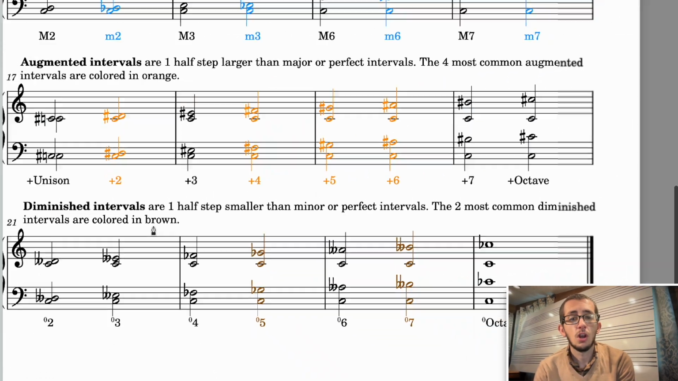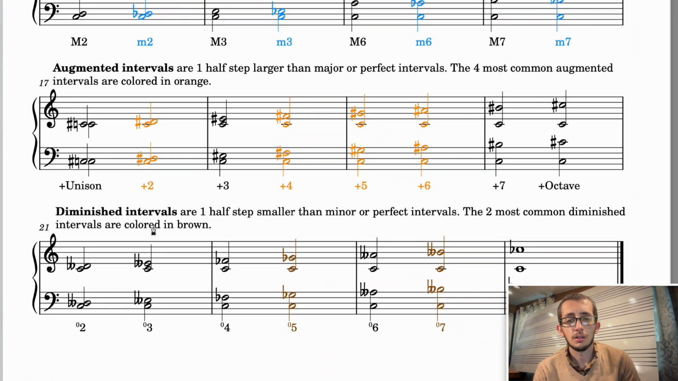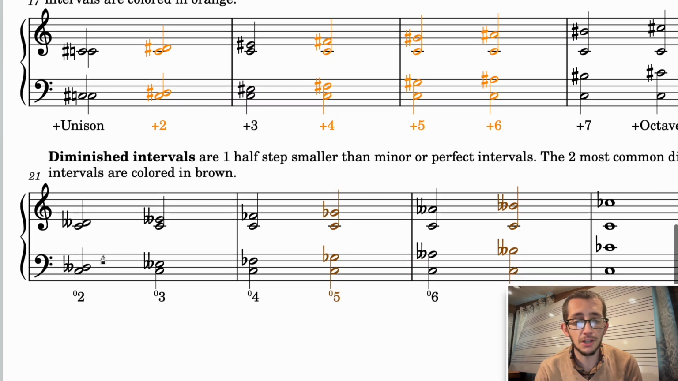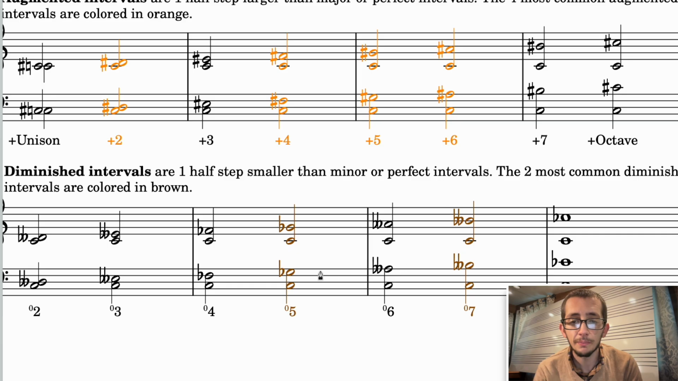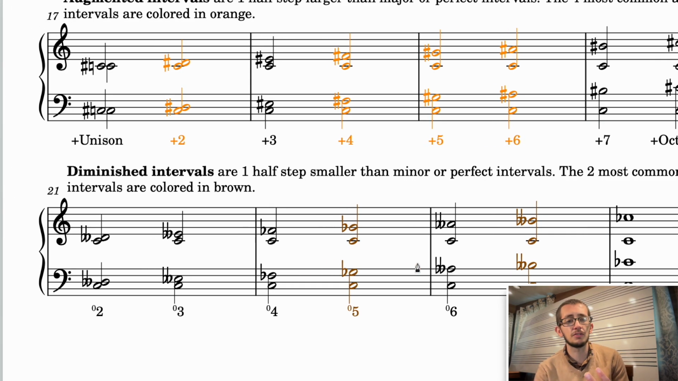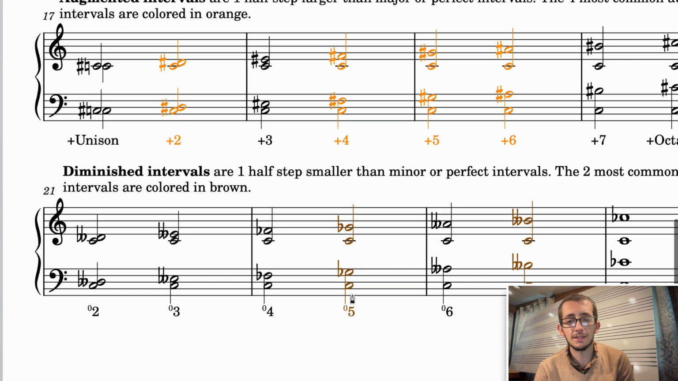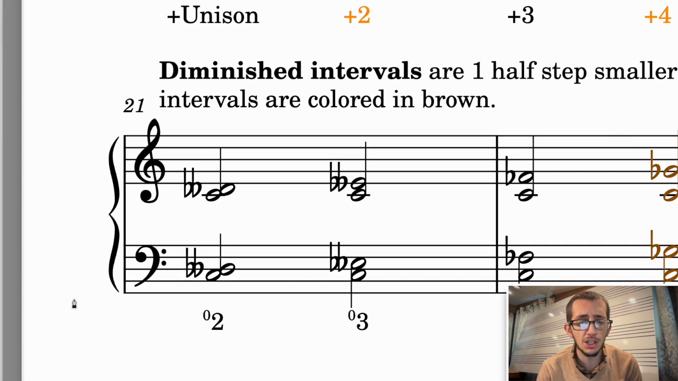Diminished intervals are 1/2 step smaller than minor or perfect intervals. So augmented intervals were 1/2 step larger than major or perfect intervals. Diminished intervals are 1/2 step smaller than minor or perfect intervals. So let's go through these diminished intervals here. And once again, I have the most common diminished intervals colored in brown. There's really only 2 different types of diminished intervals that you'll see very often, and that's the diminished fifth and the diminished seventh. But let's start all the way over here at the diminished second.